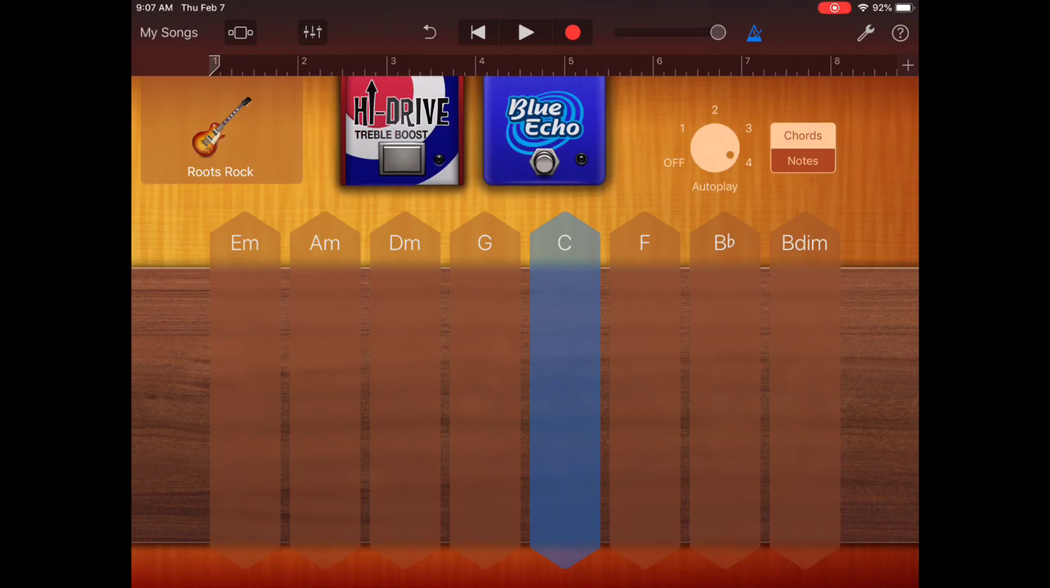So what I'm going to do is hit the record button at the top center, the little red button. It's going to give me 4 clicks. It'll go click, click, click, click, and then I'll start recording. Okay, and I'll just record something really quickly.